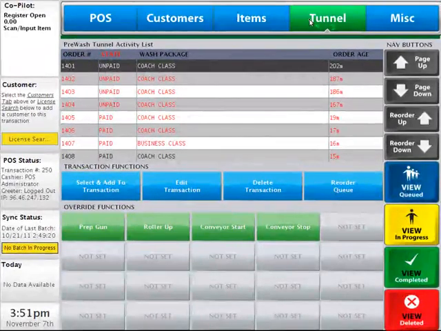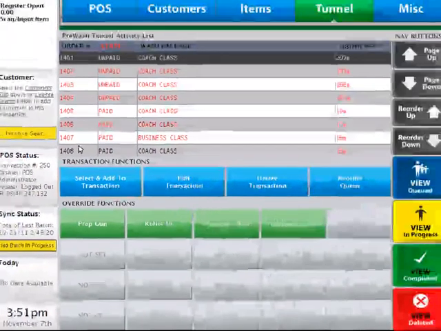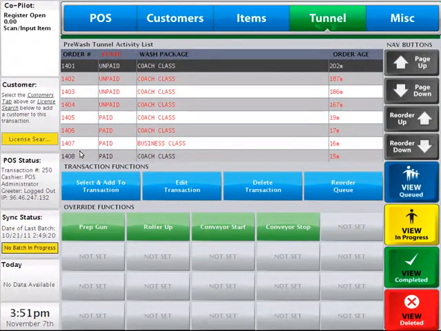The Tunnel tab is available for washes that have the ProfitPilot tunnel controller integrated with their system. At the top of the Tunnel tab is your Wash Tunnel queue. You're able to see washes that have been paid for or unpaid. You can also modify the transaction, delete a transaction, or reorder the queue from here. At the bottom are your override functions that can be programmed directly from the Tunnel controller. For more detailed information on how the Tunnel tab operates, you can refer to the detailed video on the Tunnel tab itself.